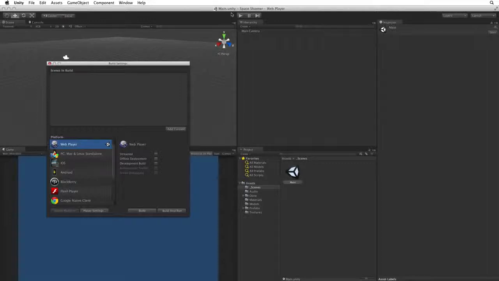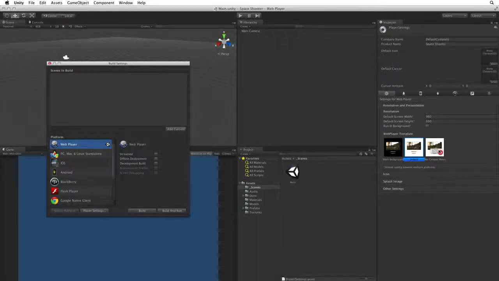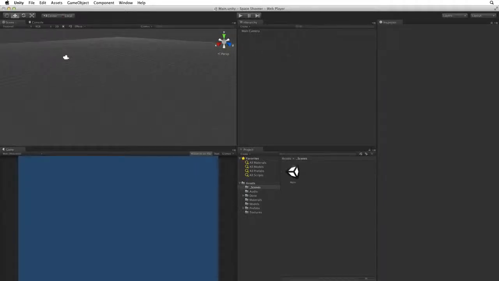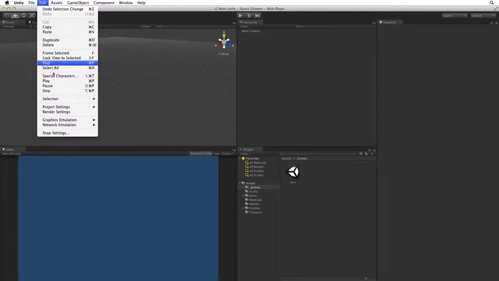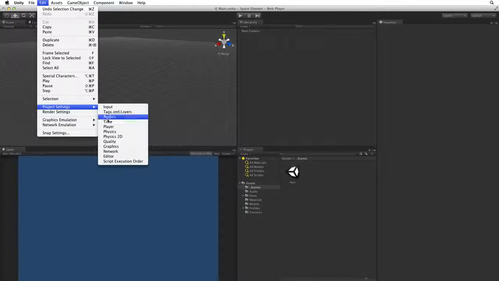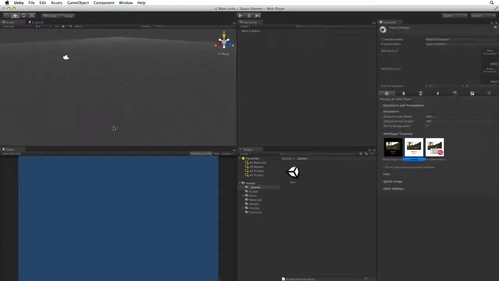Now that we have set our build target, we need to set the build details for our game. We can do this from the Build Settings window by selecting Player Settings. This allows us to inspect and change our player settings. If we want to change our player settings and the build window is not open, we can select Edit, Project Settings, Player. With Player Settings open in the inspector, we can change both project-wide settings and platform-specific settings. For more information on player settings, see the details linked below.